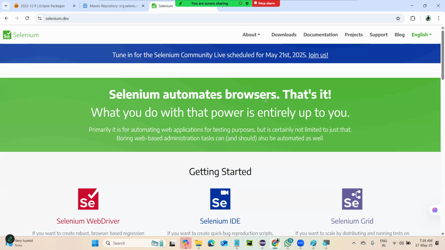That means browser means only the web-based application. Please have an understanding: Selenium automates browsers. That's it. It says I can automate only web-based applications, the applications which you can open through the browser. That means you can only automate the web application, not client or standalone applications. Do you understand? Yes. Okay, just click on downloads.